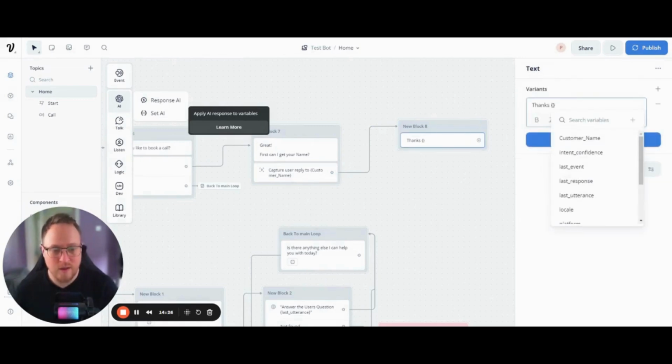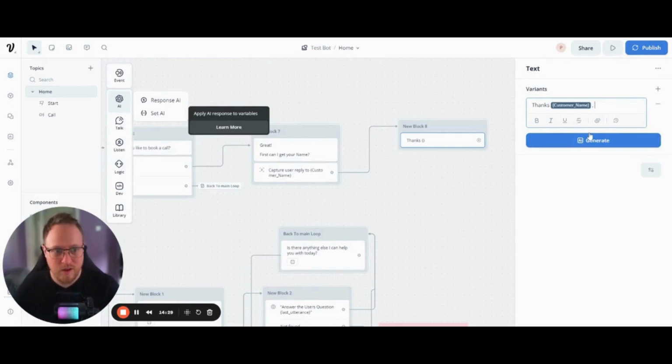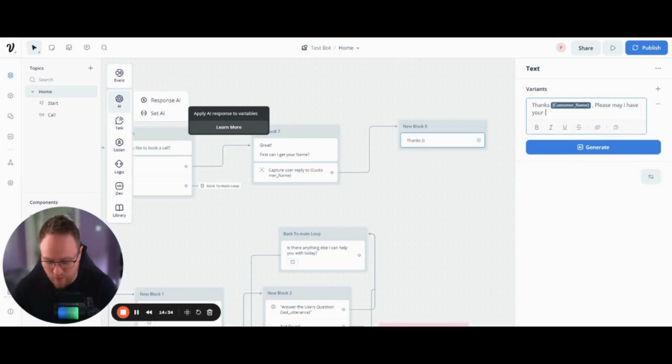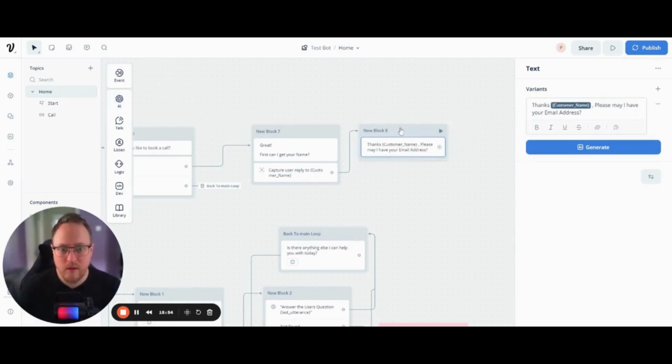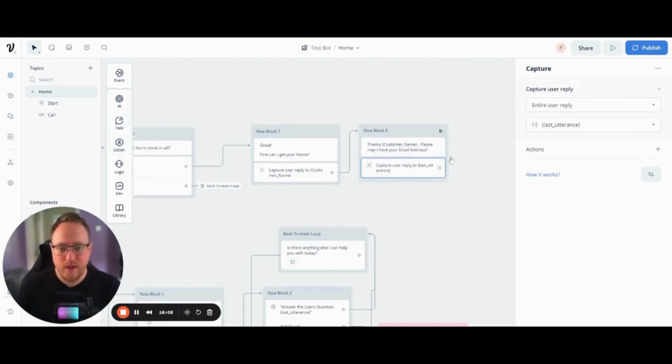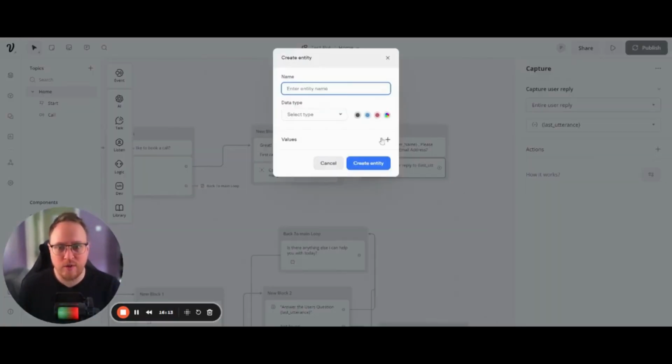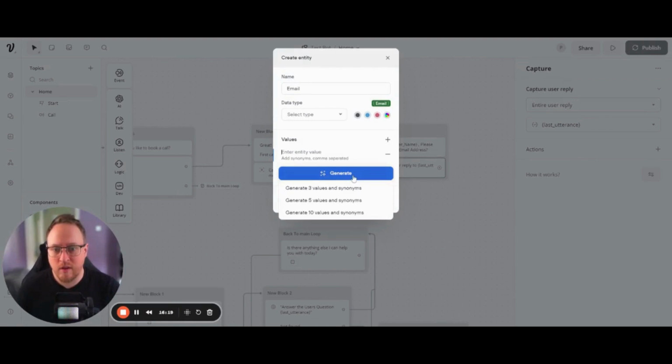We're going to go thanks, customer name, please may I have your email address. Okay, so we've got the customer's name. We're going to say thanks, customer name, please may I have your email address. And then what we're going to do, we're going to add in there a capture. Now this is where we're going to use an entity, which is slightly different from the normal variables. So we're going to go create new entity. We're going to call it email.